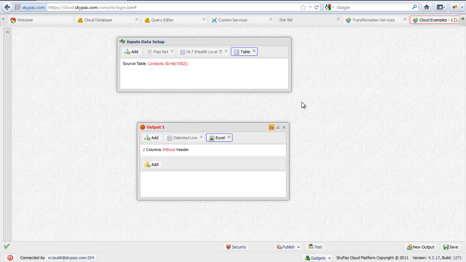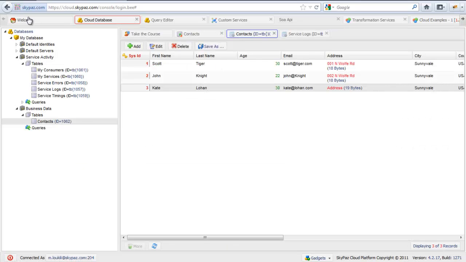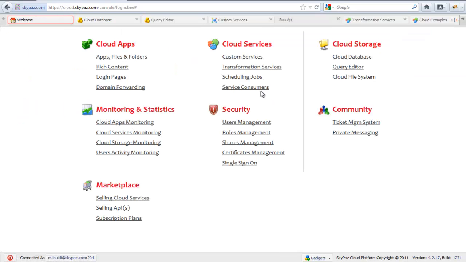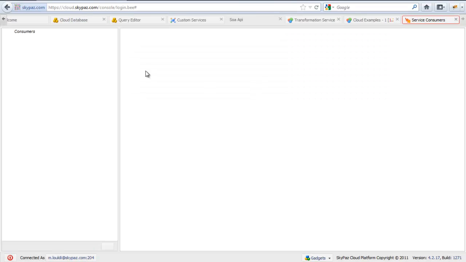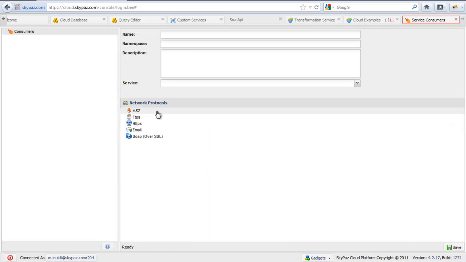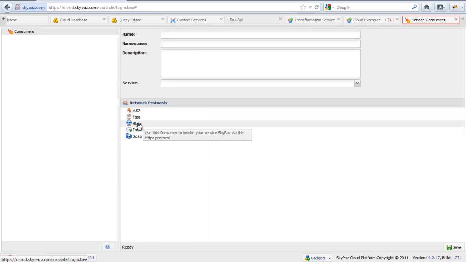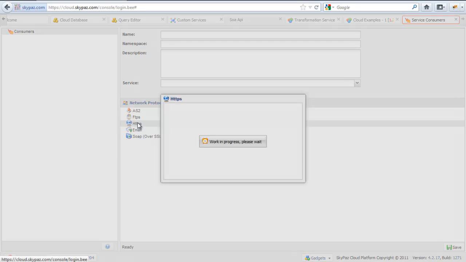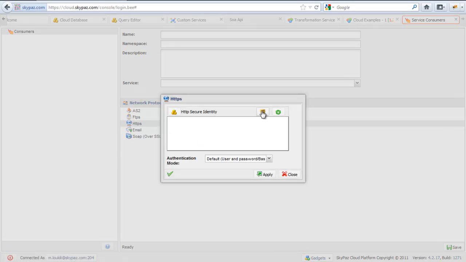Another use of the cloud database is serving to configure the pipelines, the service consumers. So when we are configuring the service consumers, and there is a demo for this, a service consumer is the way to consume the cloud services running on the platform. So here in the service consumers, I can configure the HTTP, the FTP, etc. And when I'm clicking on the HTTP, I have to specify a list of users that can talk to the cloud service in the platform.